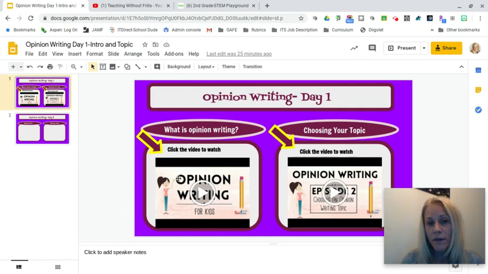You can also embed videos from your Google Drive, if you don't have something on YouTube or you want to make your own instructional videos. As you can see here, I used shapes. I added these arrows with a direction to click on the video to watch it, just to ensure students won't miss anything. That's something you can do as an option as well.